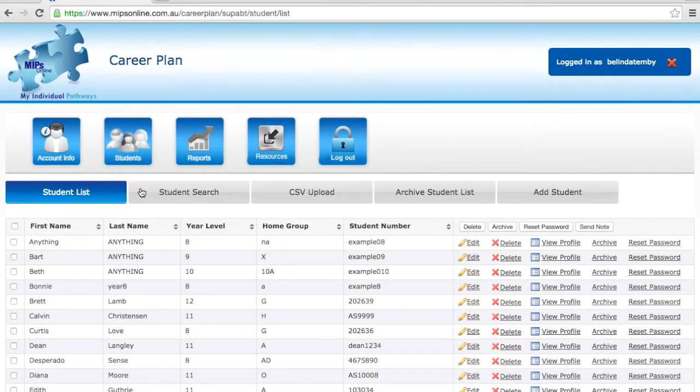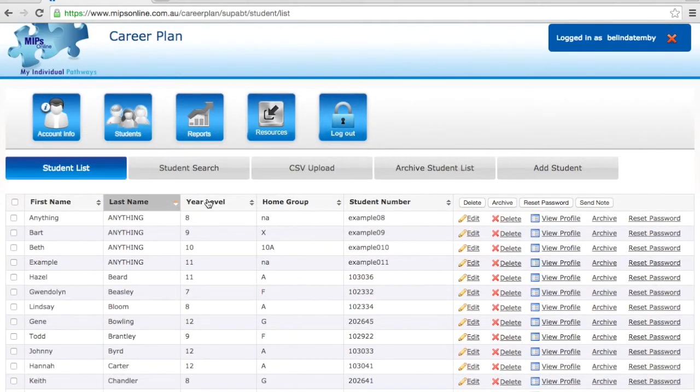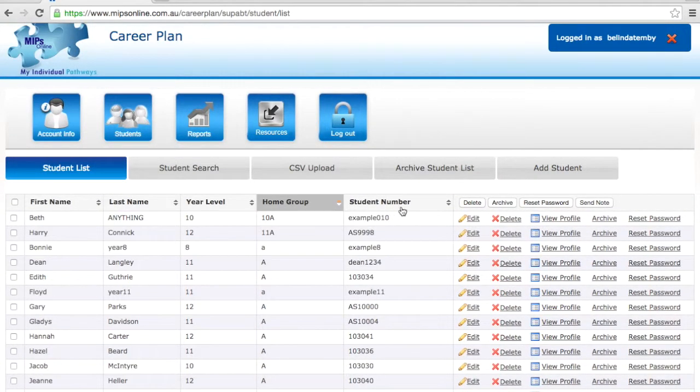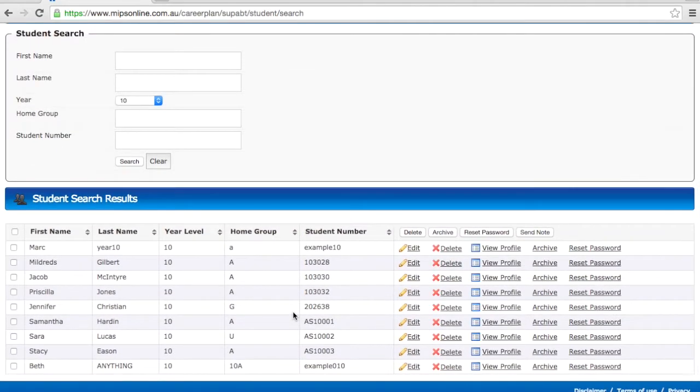We just go back to the home page. This is where you're directed to when you log in. And you can see here a list of all of your students. You can sort through this bigger list by clicking on the tabs above. You can search for an individual student or group of students. So we'll just have a search for Year 10.